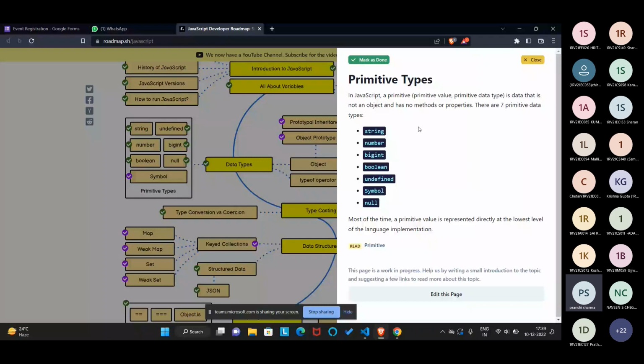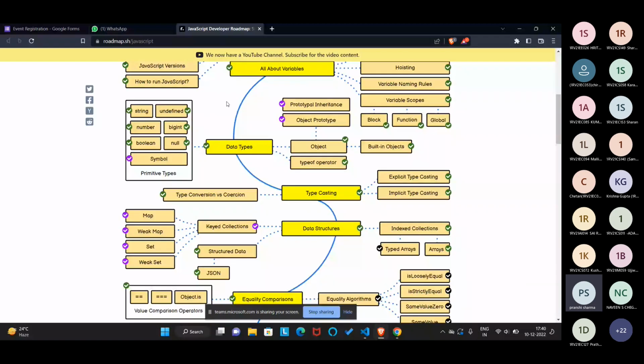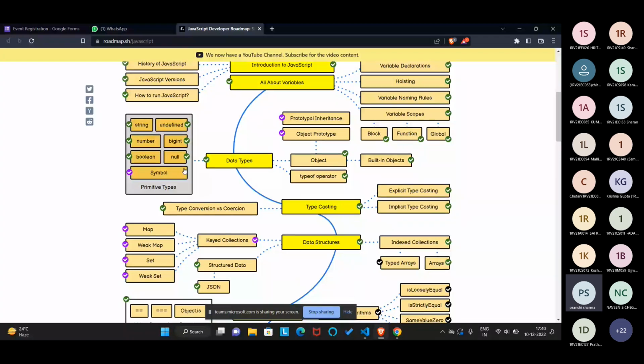Now, what are the data types? It was explained earlier, like string, undefined. What is the difference between undefined and null? Null means we didn't give any value to it, but it is present in our memory stack, like it is holding some sort of value. Undefined means we didn't define it, with let or const, right? So there is a difference between null and undefined.